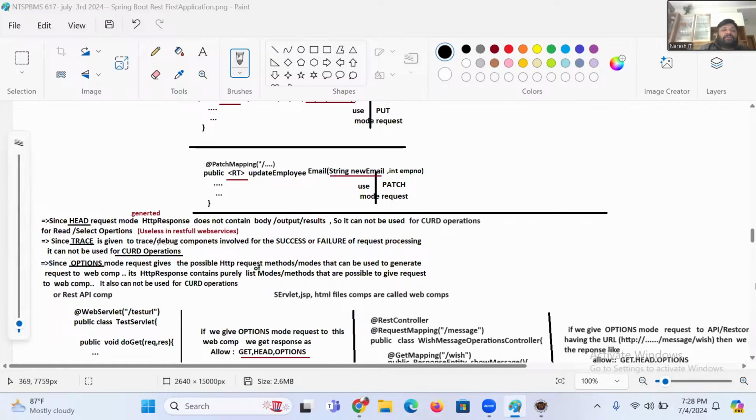Since trace is given to trace or debug components involved for success or failure of request processing, it cannot be used for CRUD operations. Clear, boss? Do you think it can be used for CRUD operations, guys? Definitely not.